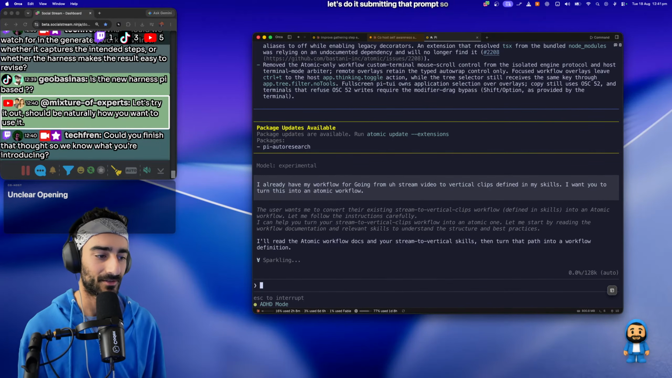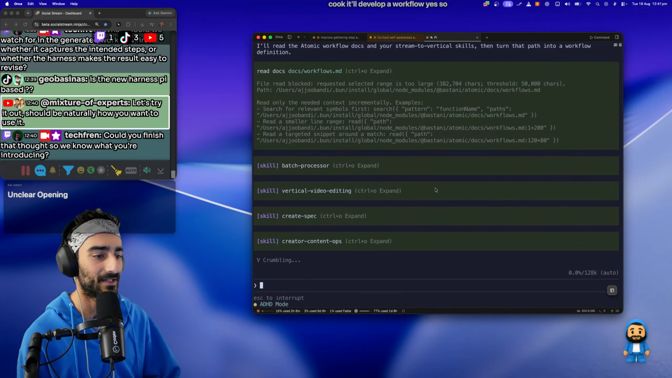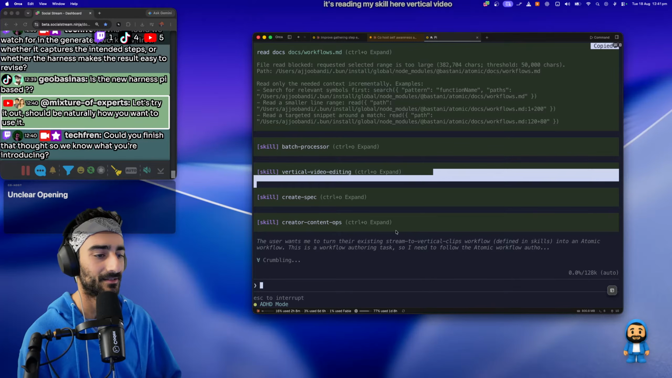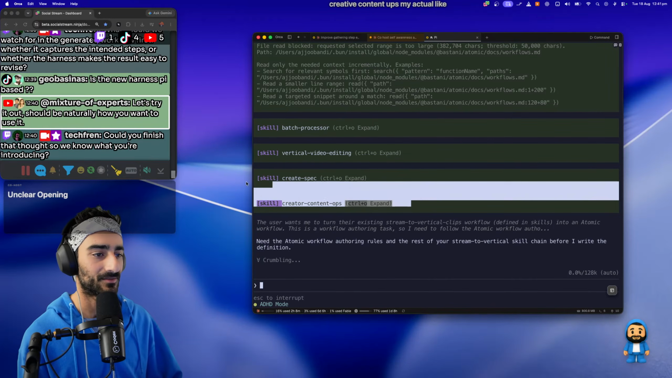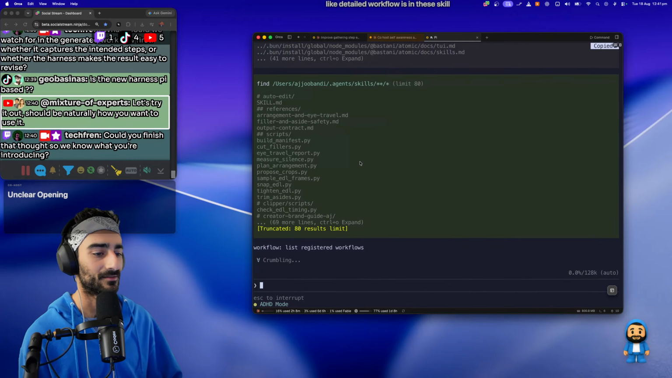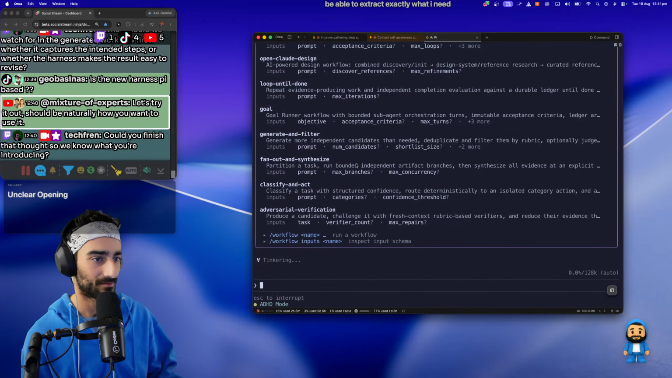So we'll let this cook. It'll develop a workflow. Yes. So you can see it's reading my skill here. Vertical video editing, creator content ops. My actual detailed workflow is in these skills. So it should be able to extract exactly what I need.